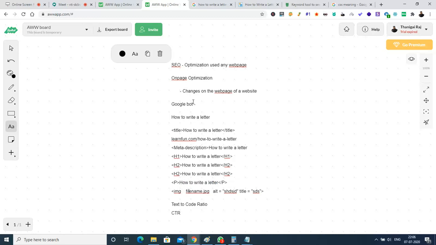Here we have the image tag. In this image tag, I'm going to write how to write a letter. Similarly to the URL, in the image file name we can't use spaces, so I'm going to use hyphens: how to write a letter. Then in the alt tag, I'm going to write the same thing. So what is this alt tag? In the alt tag we can have spaces. The reason is that this alt tag will be shown in the web page if the image is not loaded.